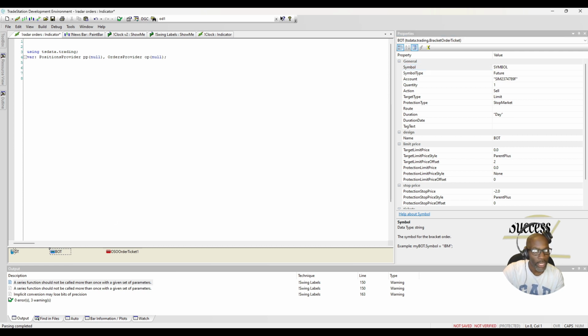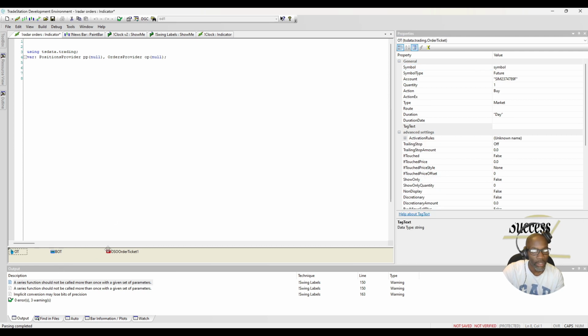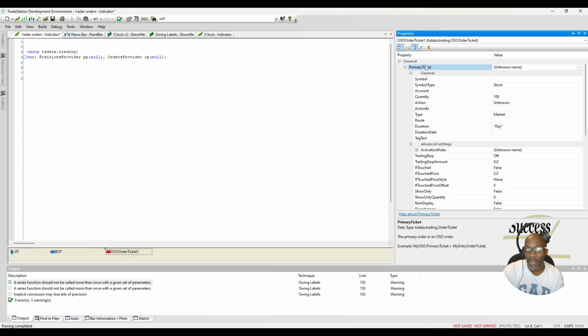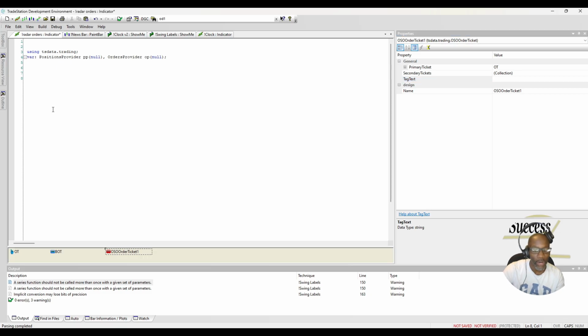All right, we also need to add symbol to our OT. Yeah, we got symbol there. Okay, so the order sends order. The primary ticket is going to be the OT ticket, OT, just like that. And then for the OSOT, we're going to do a once block.